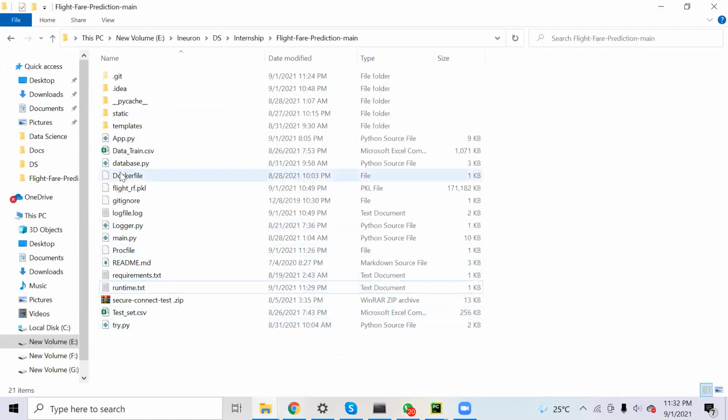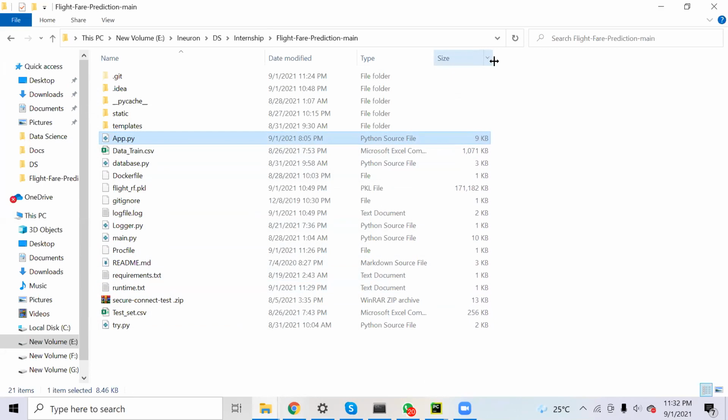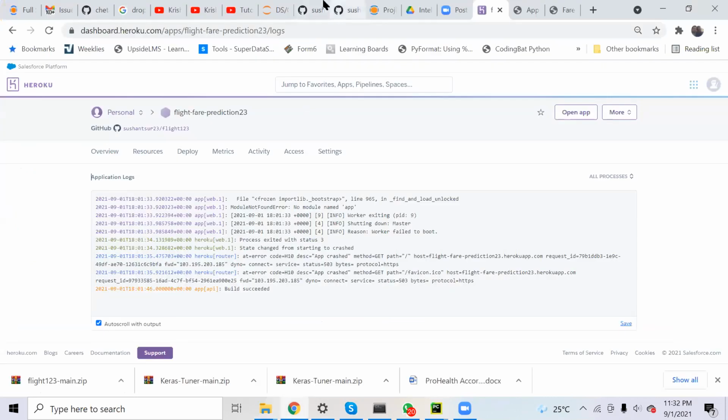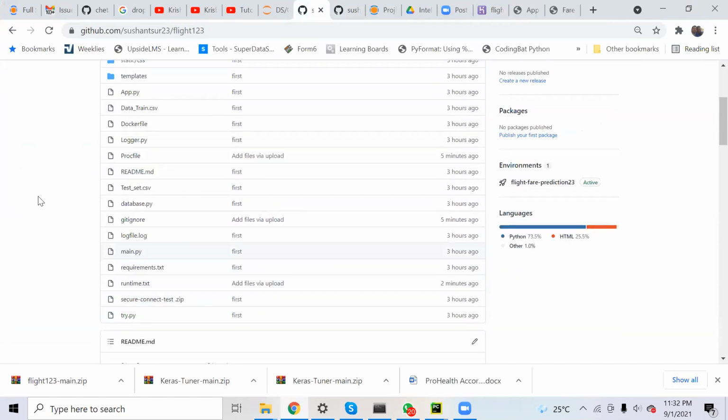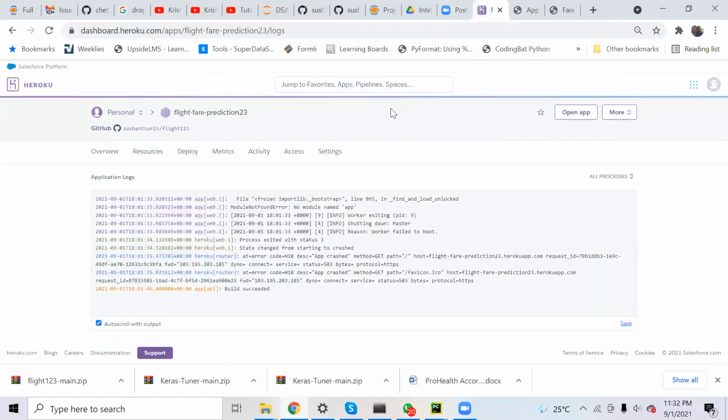Like app.py, this file. Yes. This is 9 KB only. Not the whole file which you are uploading, even in GitHub. And have you passed the same port as we have passed in our review scrapper? You have checked the package, right? The .py file. Yeah. Your app is crashing. It is not able to find out the port.